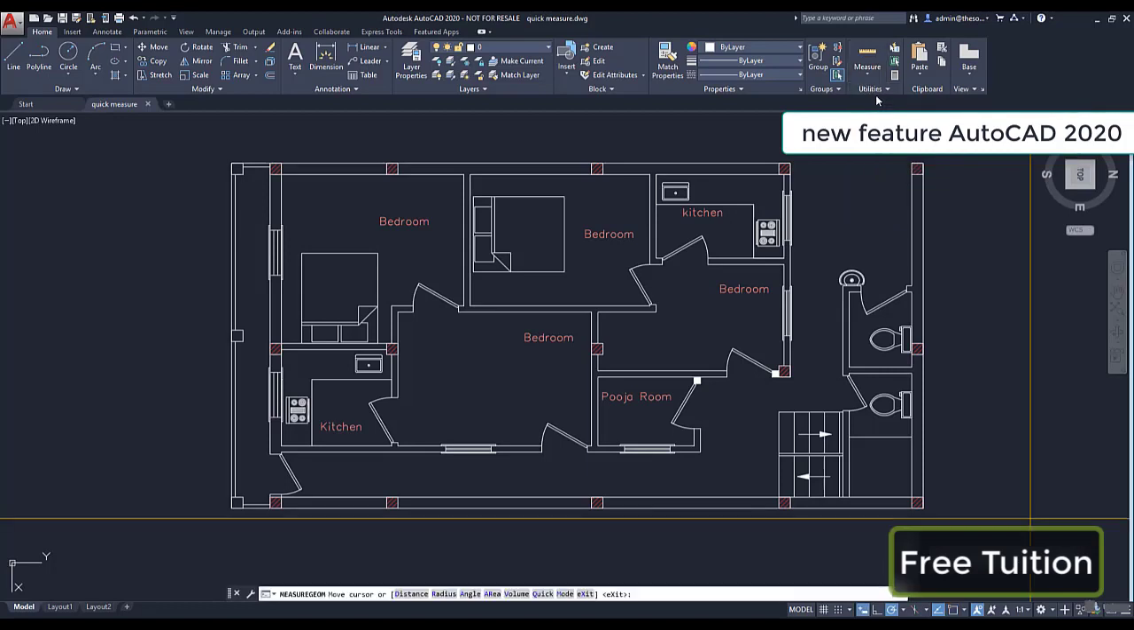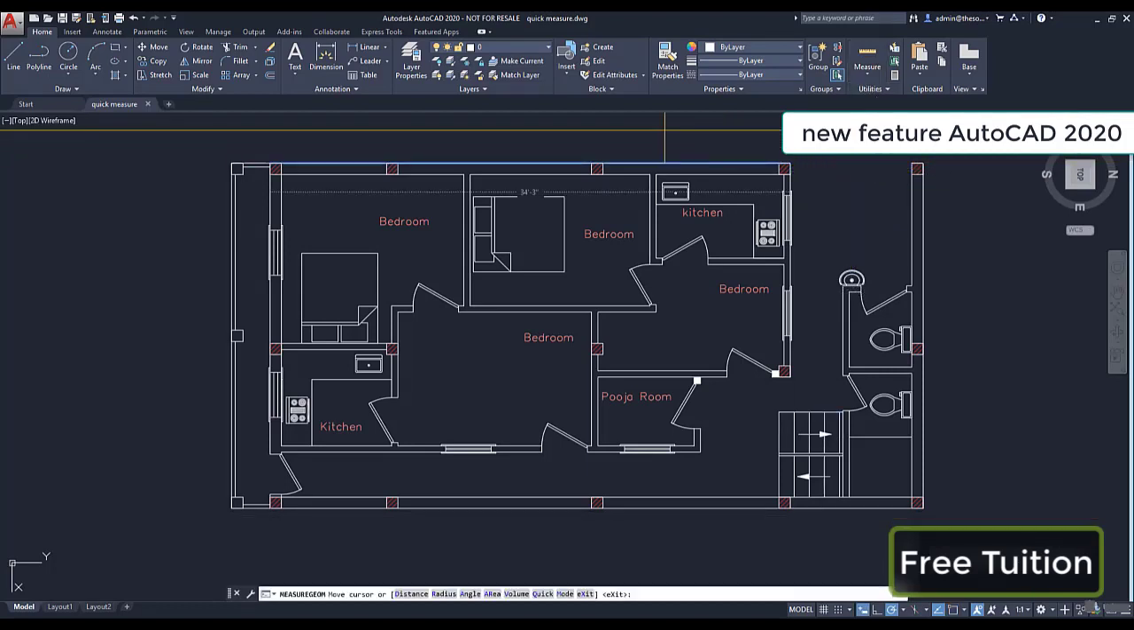I'll select this. And now we'll have this kind of cursor. So this cursor will let you measure the distances in real time. So now to do that, I'll go to this bedroom right here and look at this.